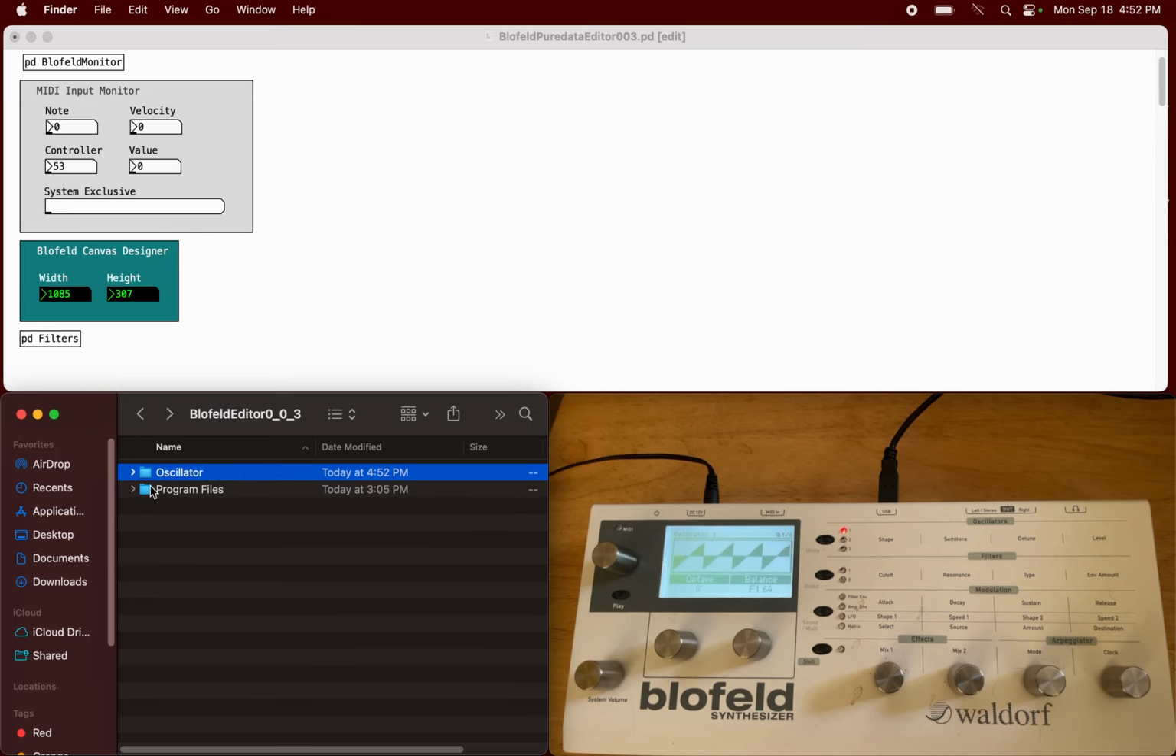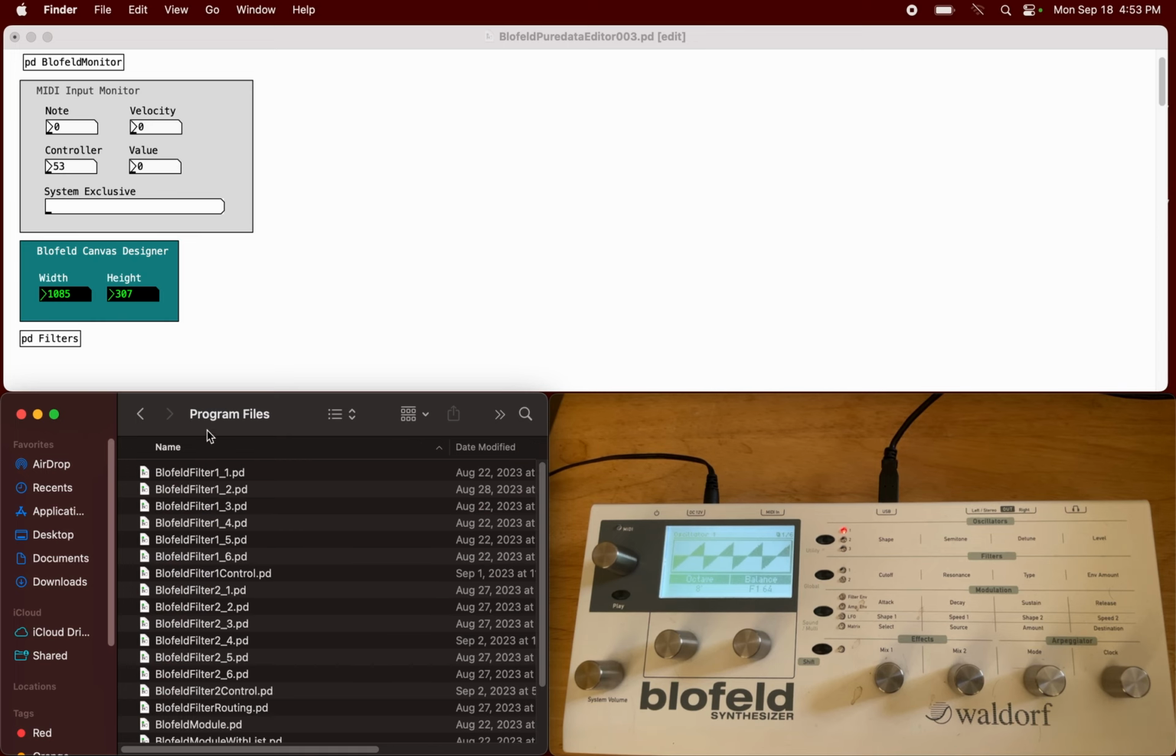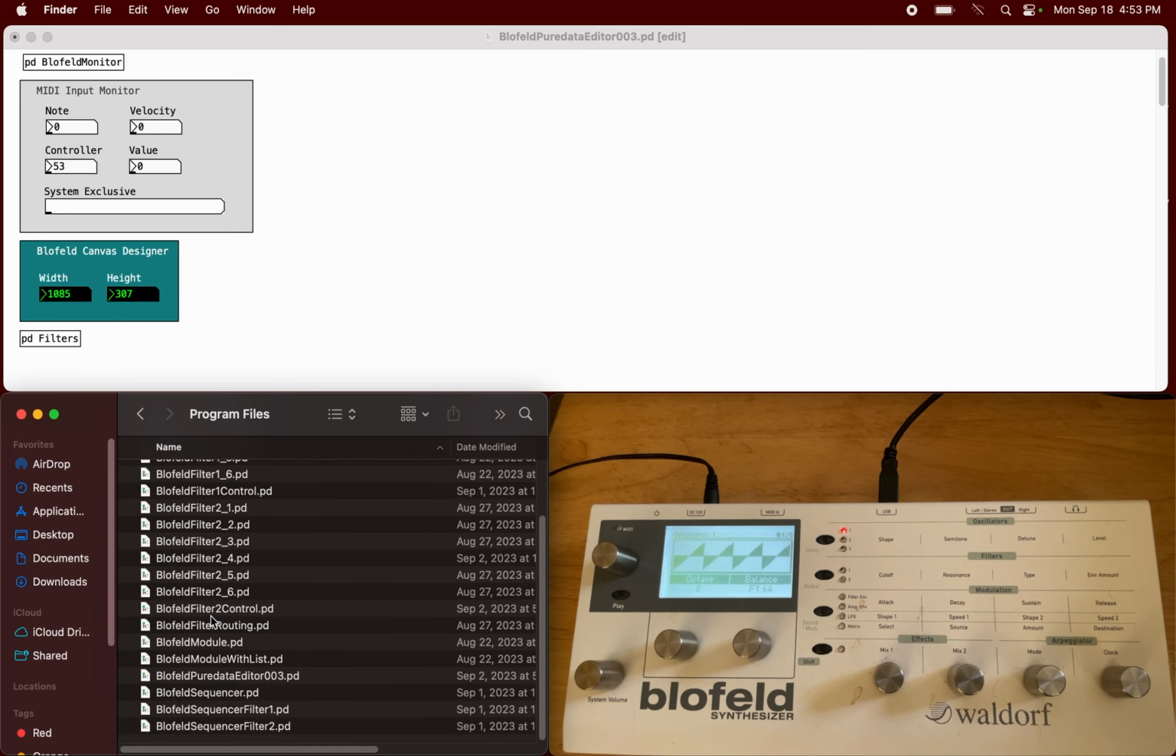Just Oscillator. Okay. Nothing in there right now. So here are my abstractions. And I can see that I want to do a list for octave so I can write custom settings in there.